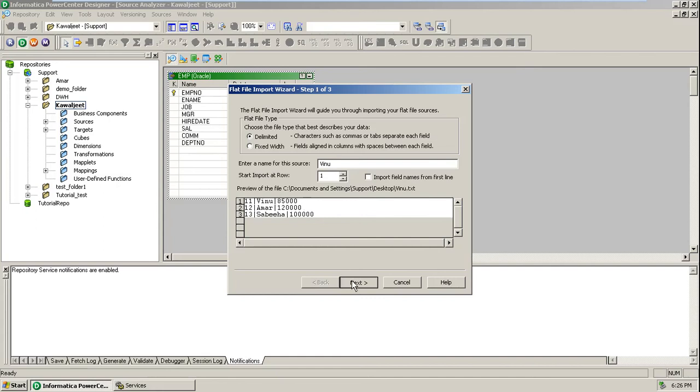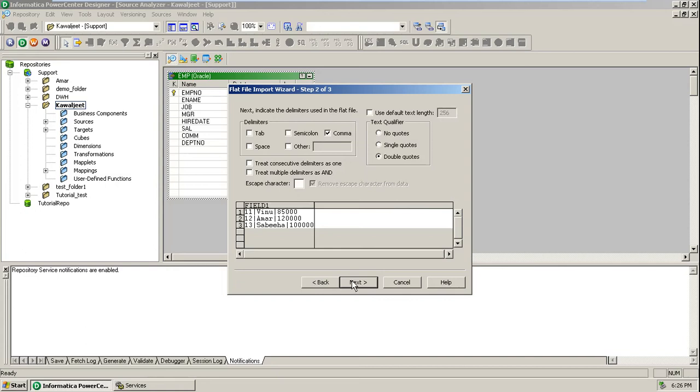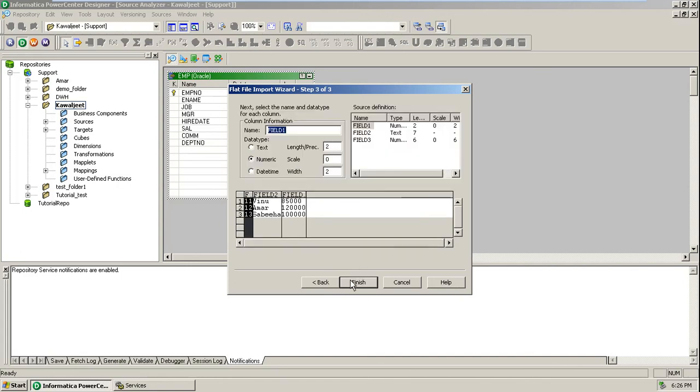I'm clicking on next. After clicking on next, as you can see, here by default the separator is comma, but my separator is pipe. So the moment I give pipe, it will separate this whole file into 3 columns. I'm clicking on next. Then see, for column 1, it's giving the name as field 1. So you can alter it here.